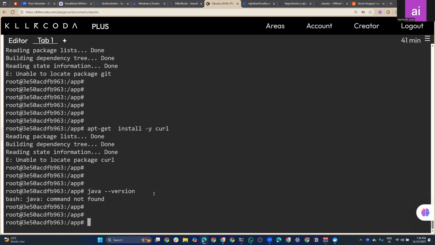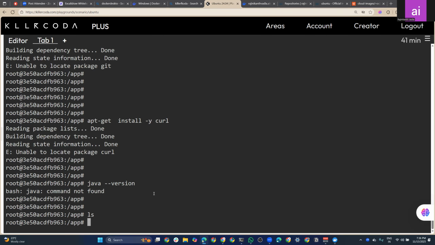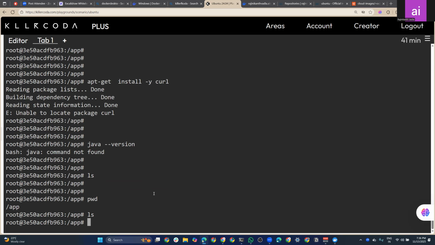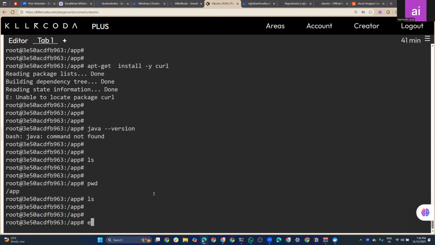Now when I'm searching, nothing is here, right? I'm not able to see anything. If you do ls, nothing is here. If you do pwd, you are able to see /app. If you see ls, nothing is here, zero. But this is a container. Let me exit.